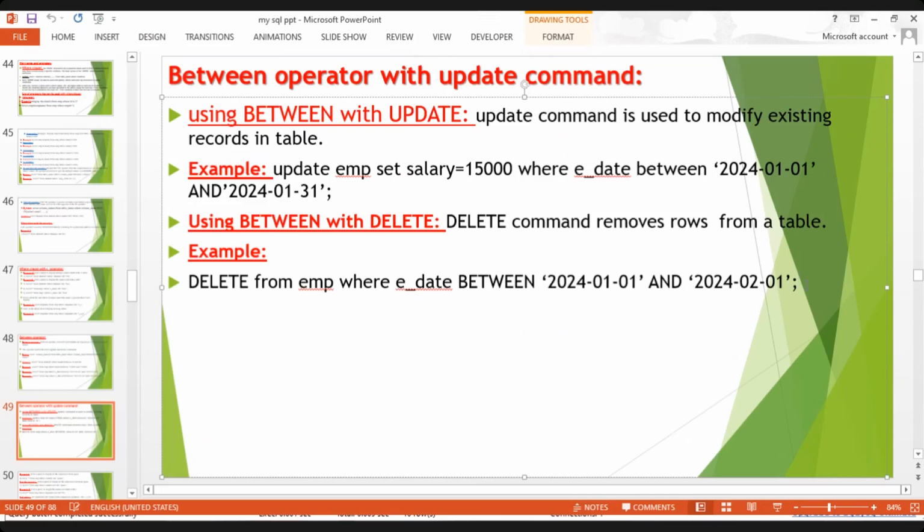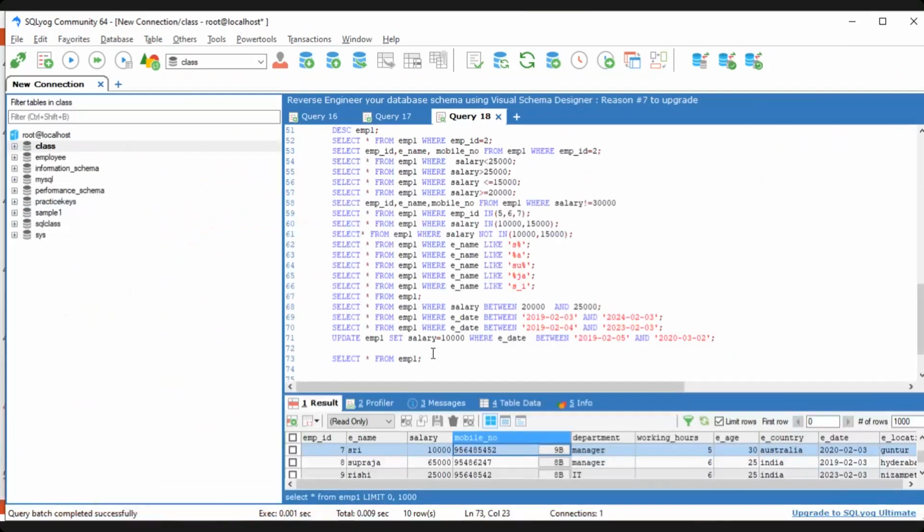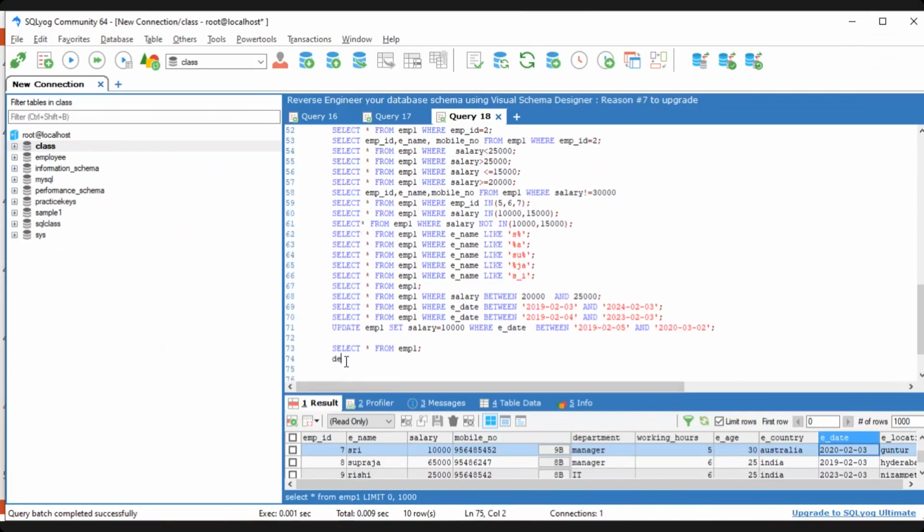So in many interviews, they have asked difference. Just you have to say that difference between all the commands. So next, what is that? Using between with delete command. Delete command removes the rows from the table. So next, so I want to delete from 2019 to 20 records. So what we are using?